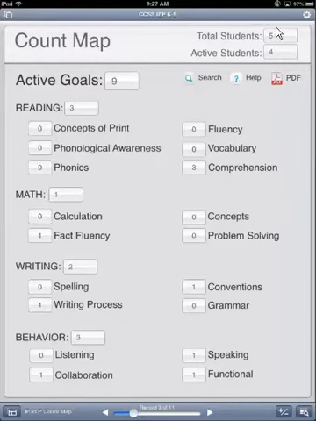Up here at the top, we see that there are 5 total students right now in the solution, but only 4 of those students have active goals. Down in the main body of the count map, we have a total of 9 active goals, and we can see that 3 of those active goals are in reading, 1 is in math, 2 are in writing, and 3 are in behavior. We also have the different strands for each subject, and we can see how many active goals there are in those areas as well.